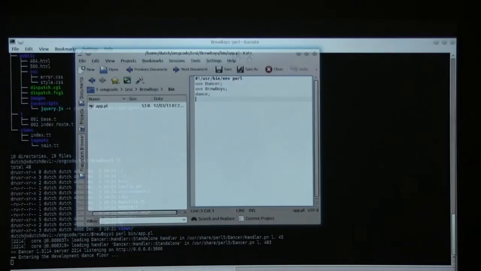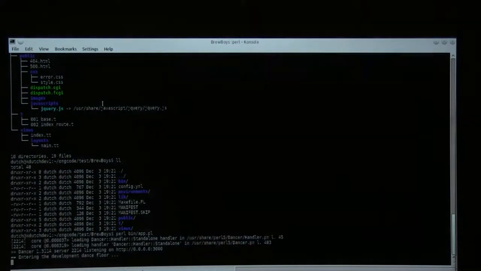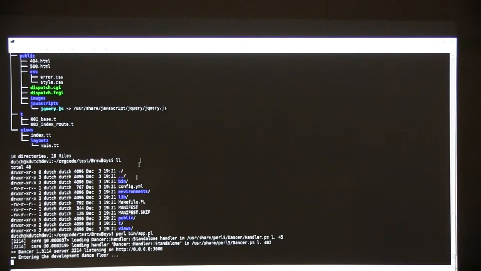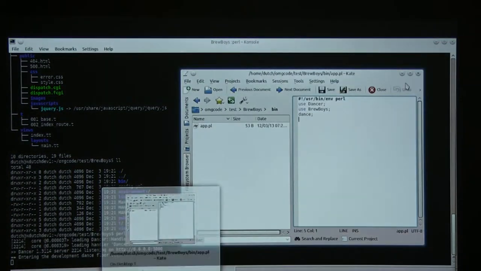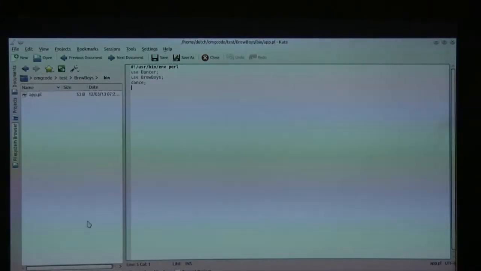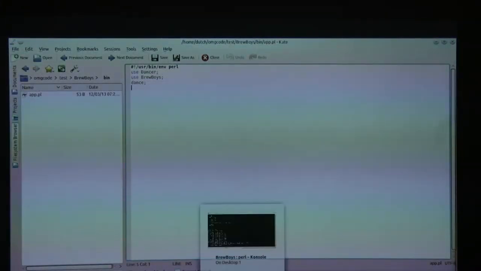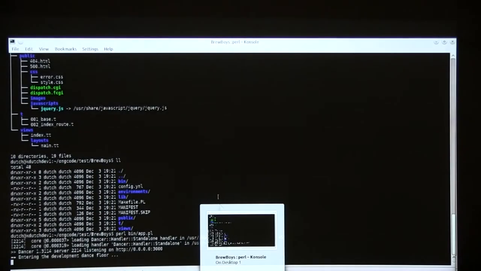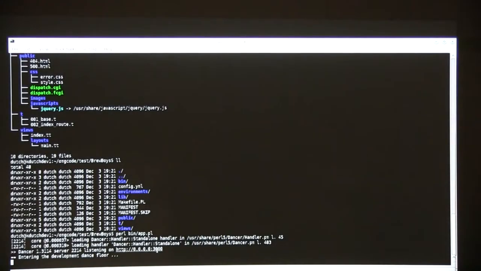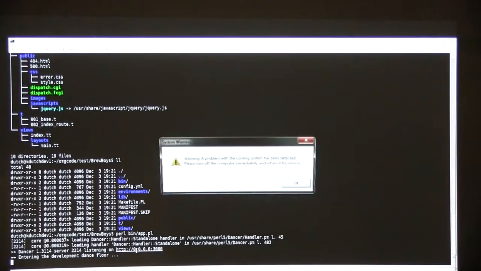So not much there. Use Perl, use Dancer, use BrewBoys, which was our module under lib, and then dance. So it's running on 3000, and it's going to tell me that it's listening on 3000 out here on localhost.